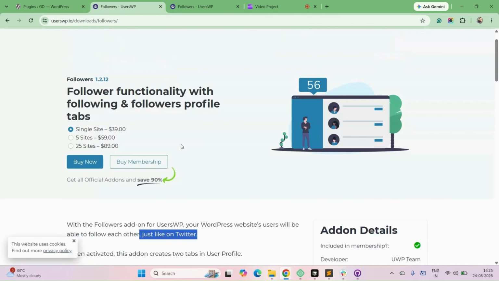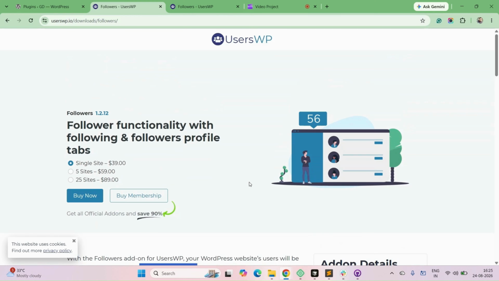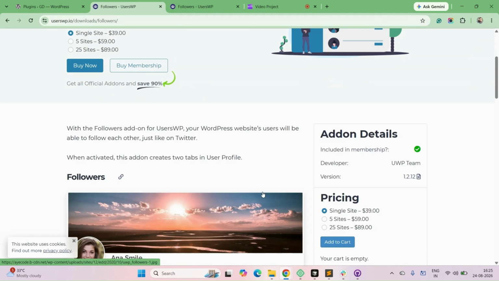To use this add-on, we need to purchase it from userswp.io and upload it to our UsersWP WordPress setup. We will talk about how to use it and how it works. So, let's go ahead and see how it works in practice.